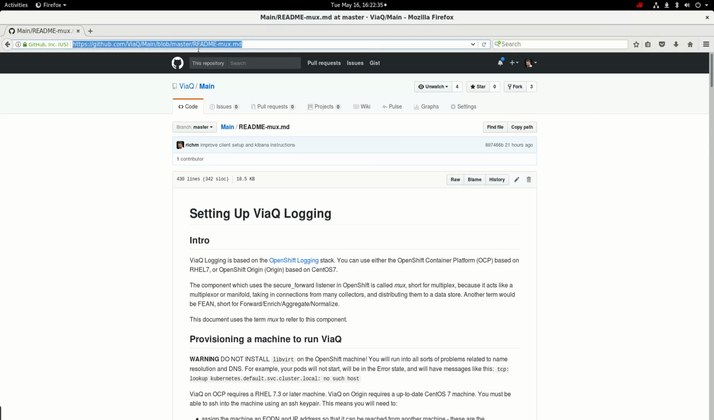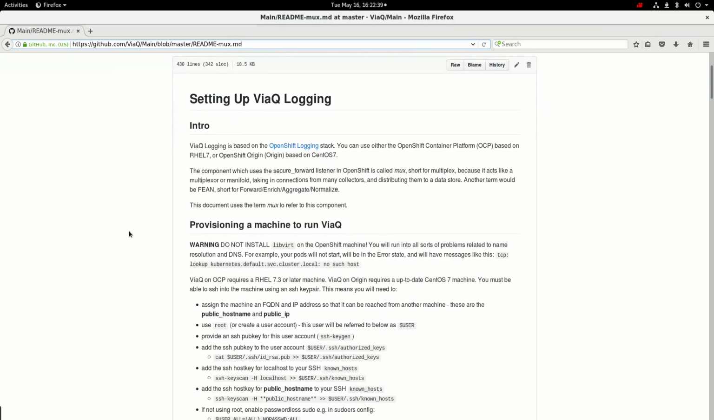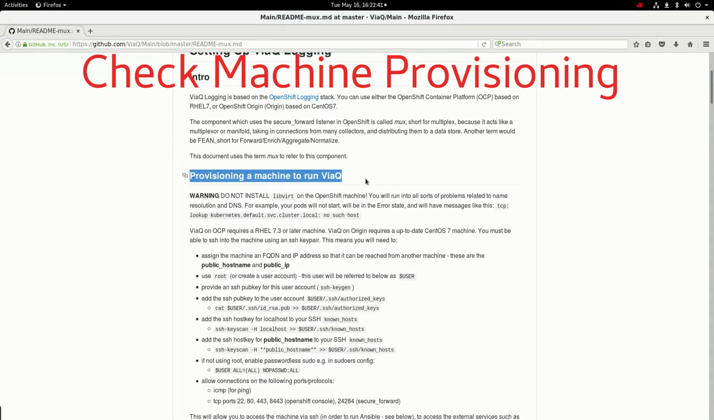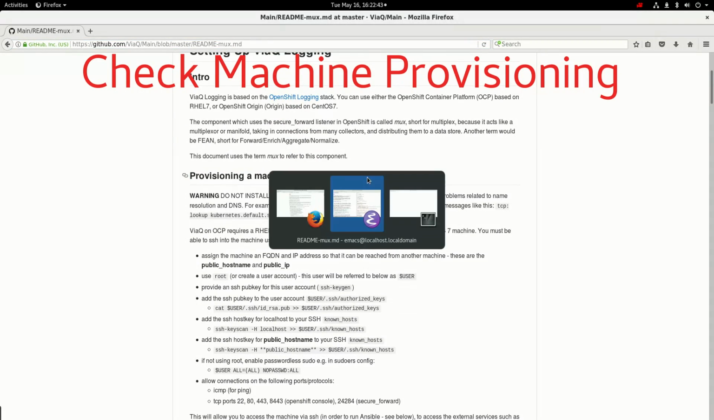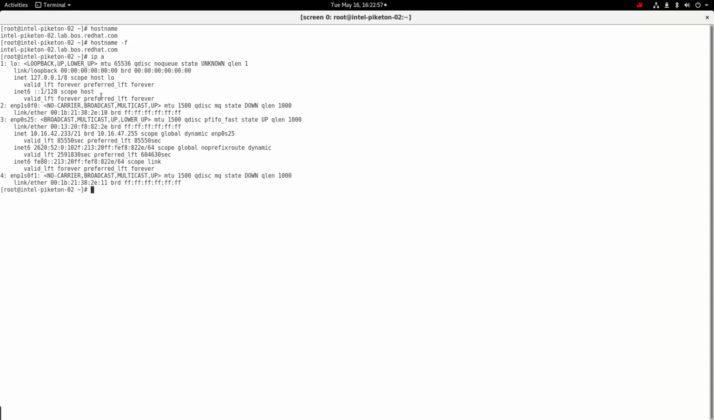This is a walkthrough of setting up ViaQ common logging based on the instructions on GitHub. I have used a machine that has been provisioned on Beaker. I'm going to check it to make sure that it's got everything set up correctly. It has a host name, it has an FQDN, it has an IP address that is accessible externally.